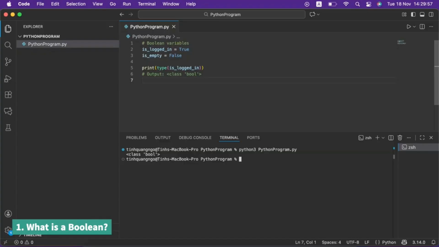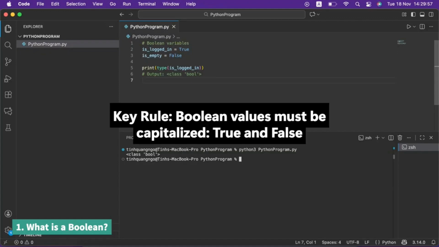In Python, these two values must start with a capital letter, True and False. Remember, if you type true with a lowercase t, Python will treat it as an undefined variable, not a Boolean value.